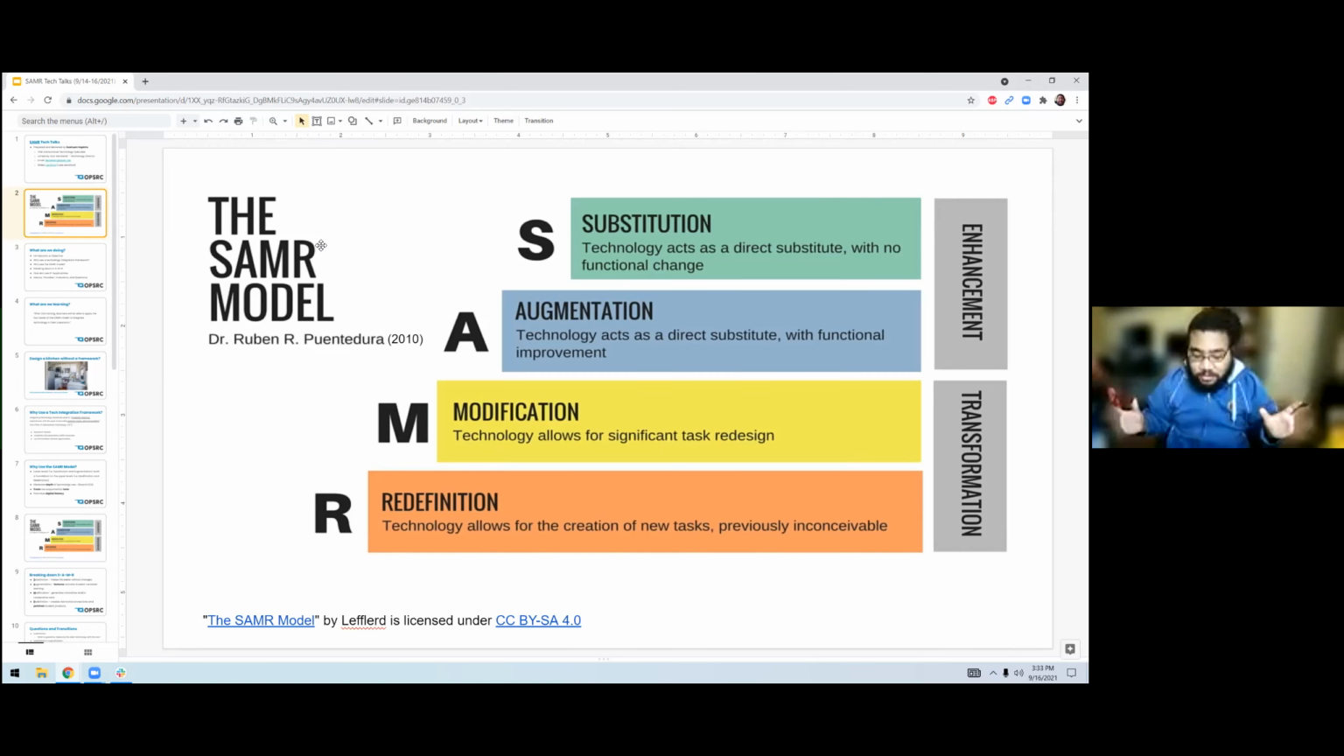But the idea is this: you have a piece of technology in your classroom that you want to introduce. And there are different levels and ways that you can think about how it's going to be used in your classroom and what types of impact it might make. This is broken down into four sections, hence the SAMR. It's the first letter of each one of these things.